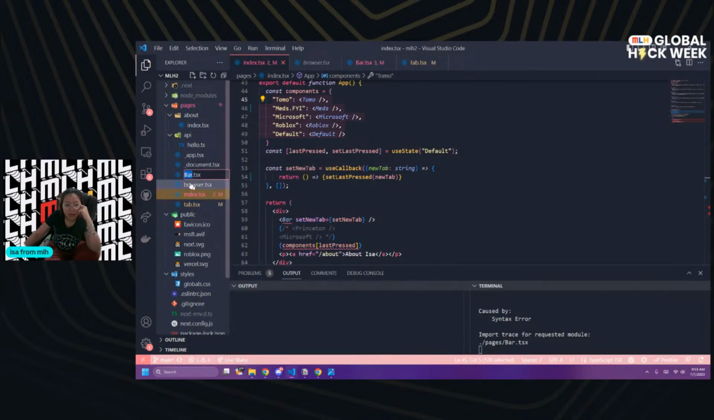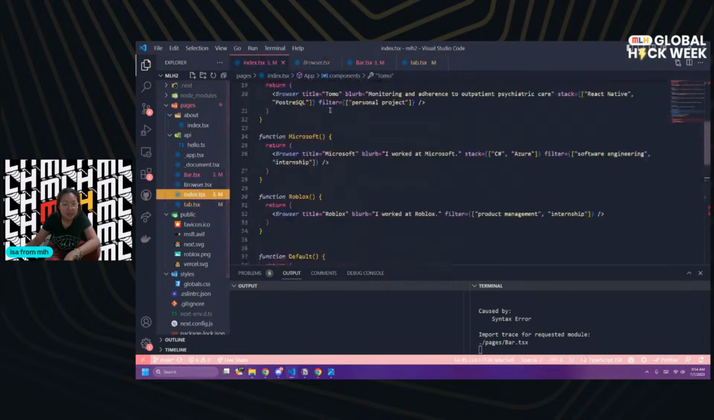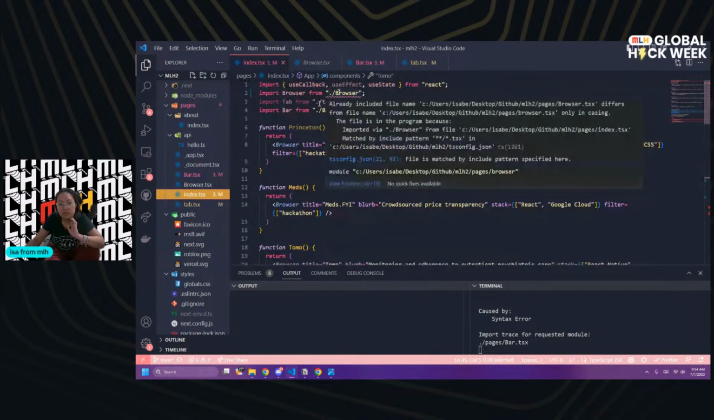I'm sorry, I'm just bothered by the fact that this is capitalized and the rest of them aren't. I think everything should be capitalized. All the components should be capitalized. That was a very weird tangent to go on.